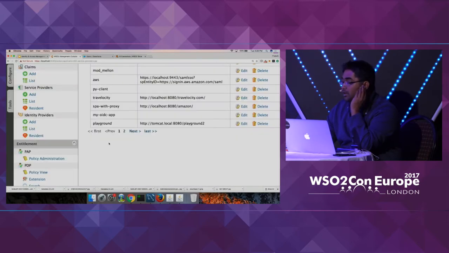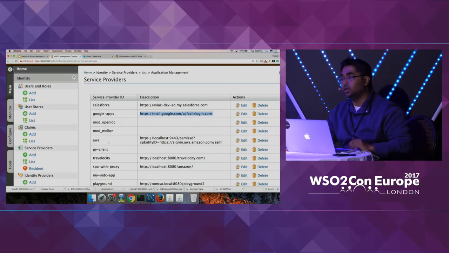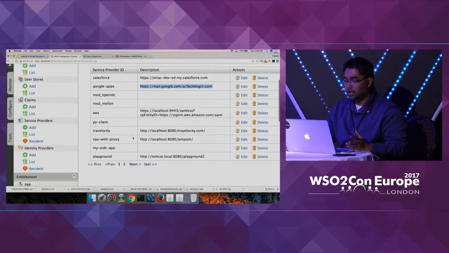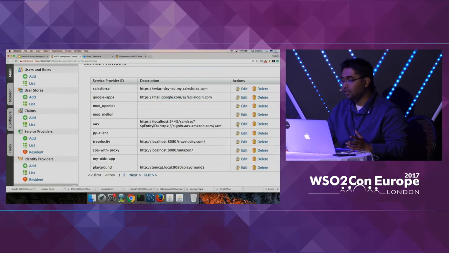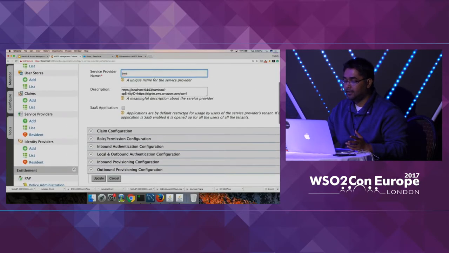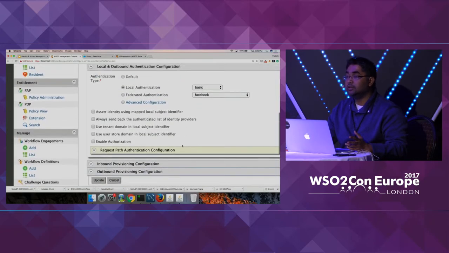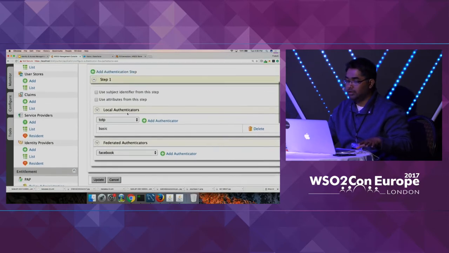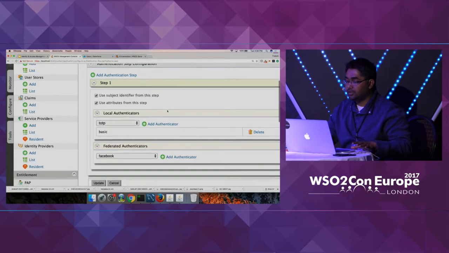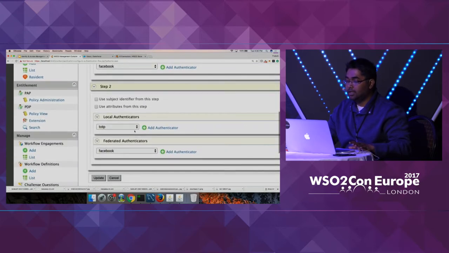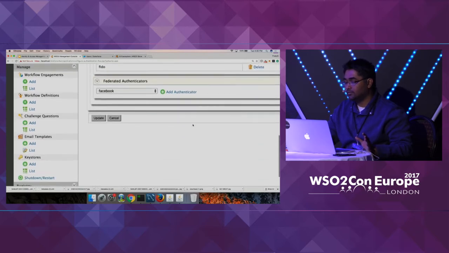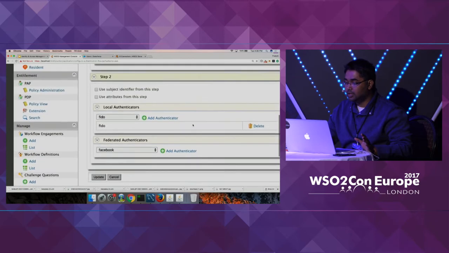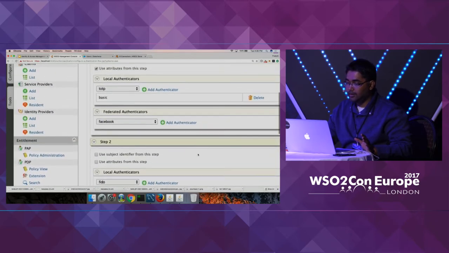So I'll show you how to secure the connection to AWS with multi-factor authentication, right? So I need to go to the particular service provider. Let's go to AWS, right? And the local and outbound authentication configuration. Now I need to define two steps, right? I need to go to advanced configuration. The first step is already there, that is basic auth, right? I need to pick user attributes and subject identifier from that step. And I'll add another authentication step. There I need to pick FIDO. That's all, right? And for the admin user, I have a FIDO device registered, right?